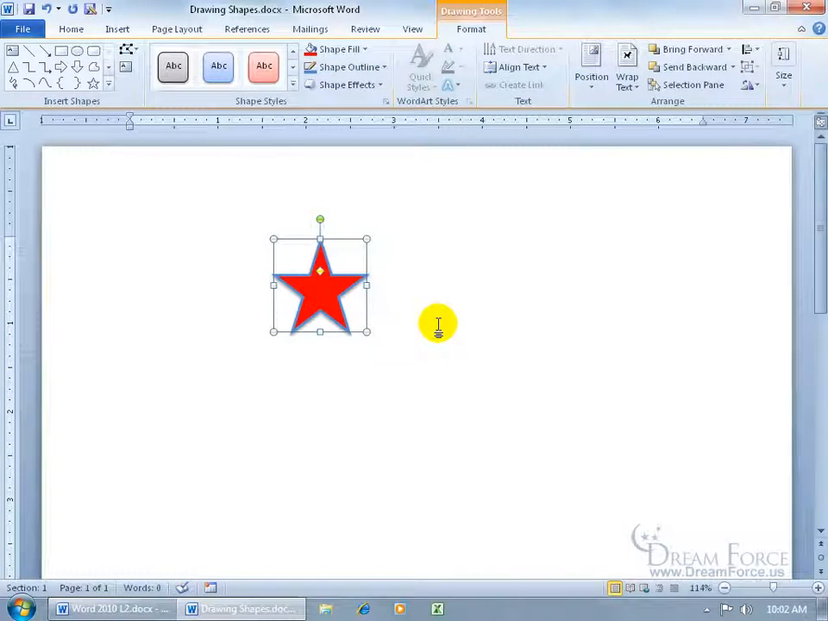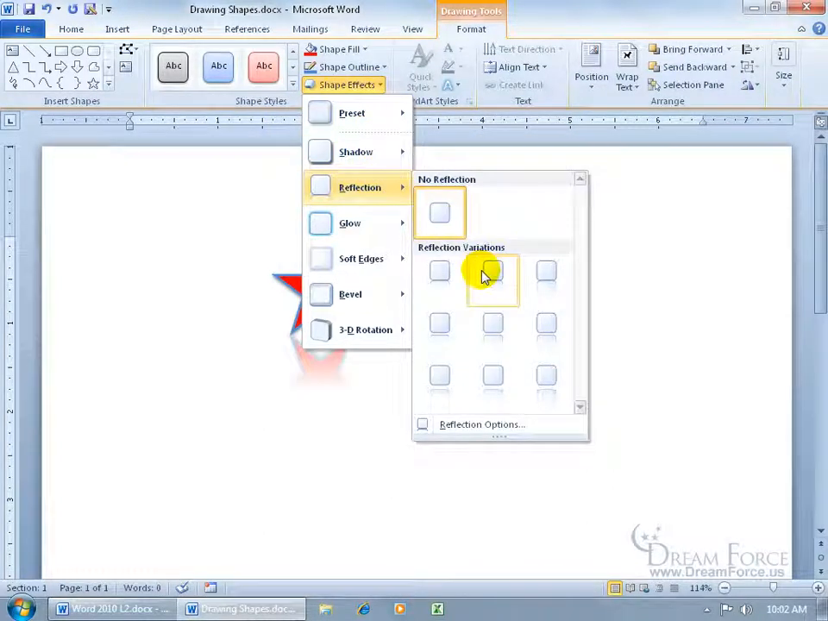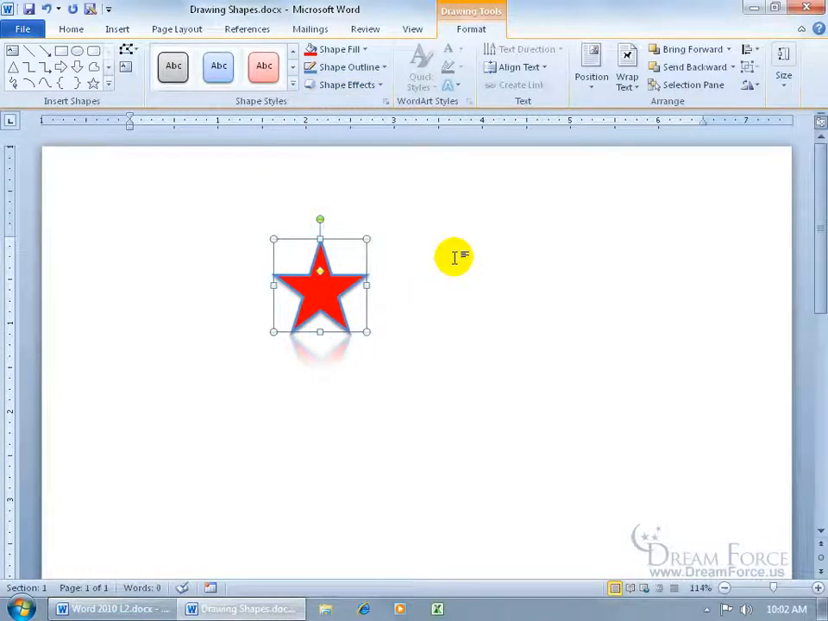Okay, that looks good. And then for any shape effects, click on the drop-down arrow for Shape Effects, and we can do shadows, reflections. Ooh, I like reflections. Those are fancy. Maybe something not so large, but maybe a little bit smaller. Click on that, and it's kind of nice.